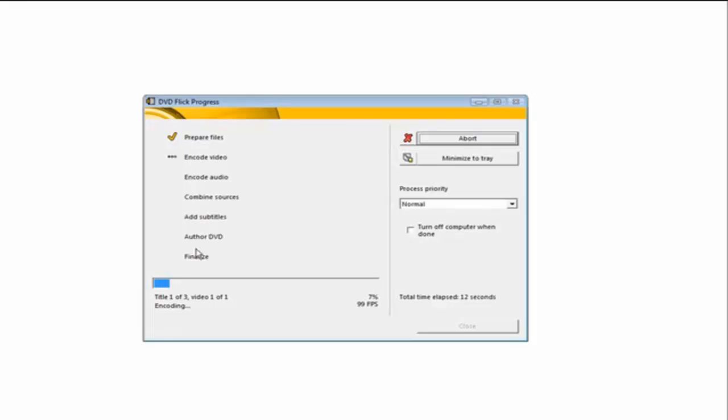And it will go through each of these steps, and when it's done, you have a DVD that you can play in a DVD player. And of course, you can also play it on Windows Media Player. So we'll just let this run.